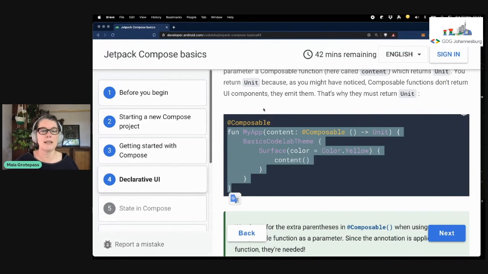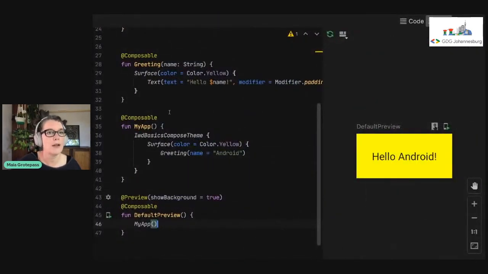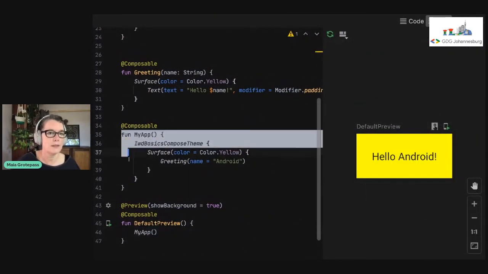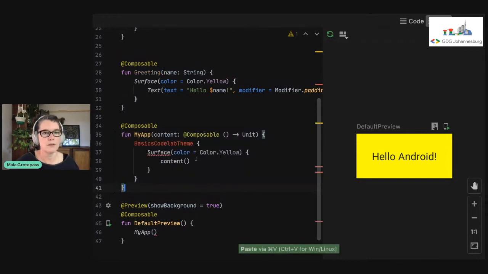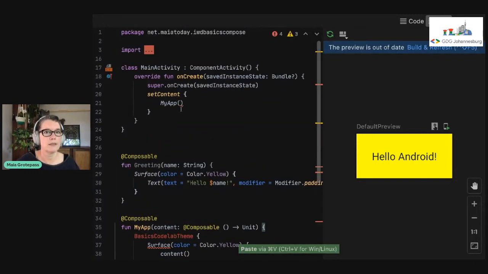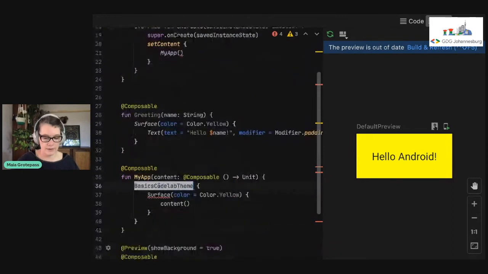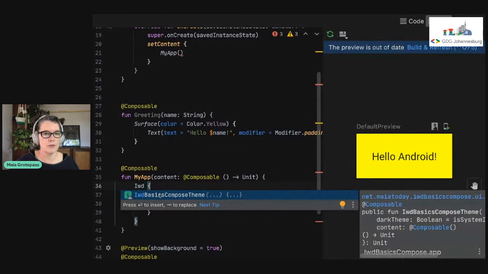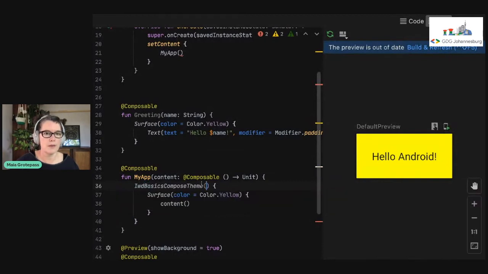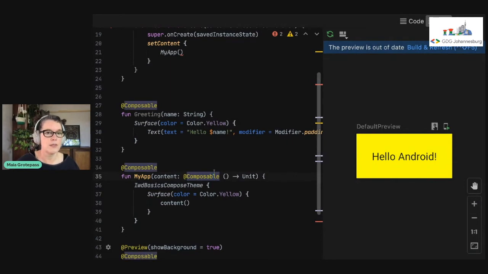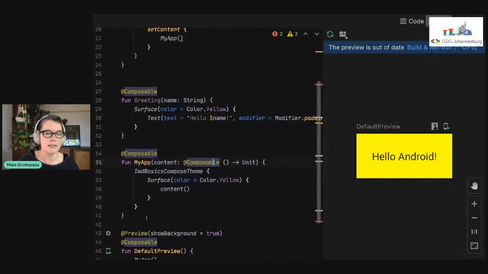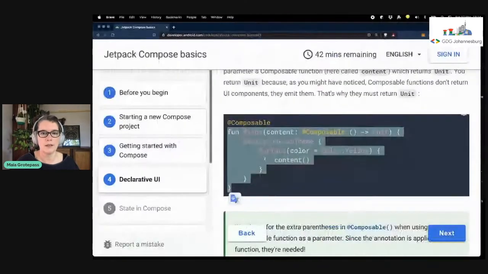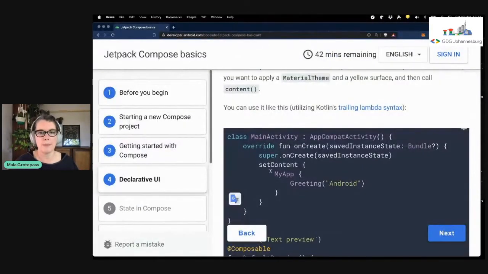I'm just checking the time because I'm going to have to stop at some point. Right, this is a different one. There we are. Okay, so my app will take that. And then we're changing it over here. The set content becomes my app greeting.